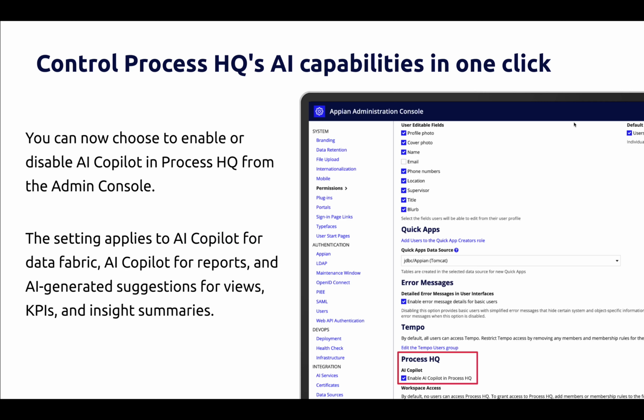First off, we've made it easier for administrators to control the availability of generative AI features in Process HQ. Now you can choose to enable or disable AI-Copilot in Process HQ from the admin console. The setting applies to AI-Copilot for Data Fabric, AI-Copilot for reports, and AI-generated suggestions for views, KPIs, and insight summaries in Process Insights.